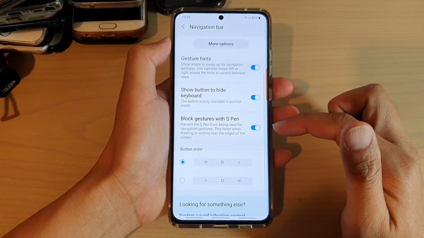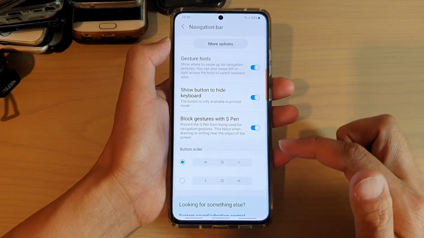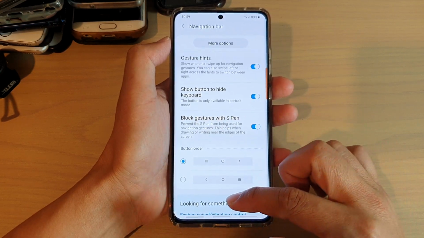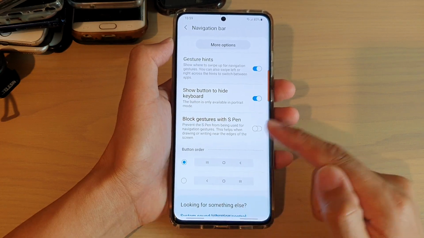So this is useful when you are drawing or writing near the edges of the screen. And that's it. So finally, you can swipe up to go back to your home screen.